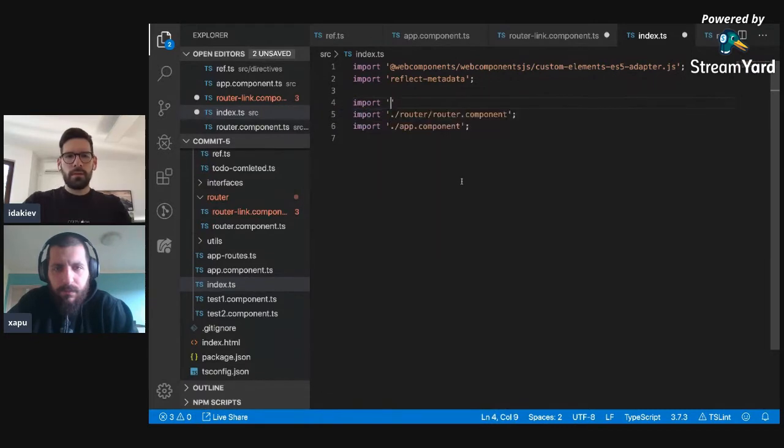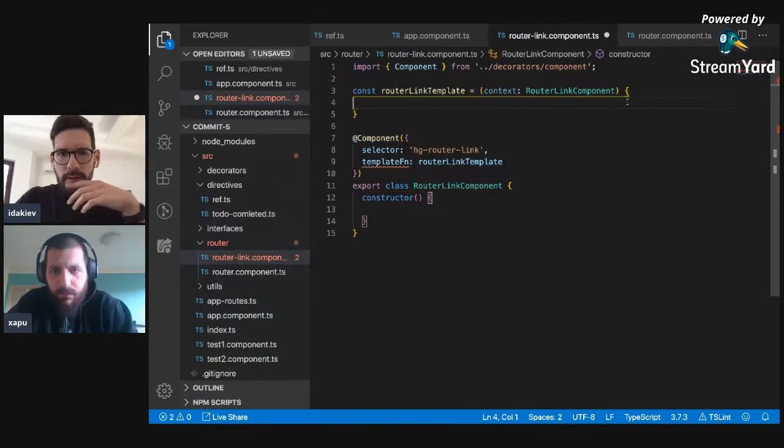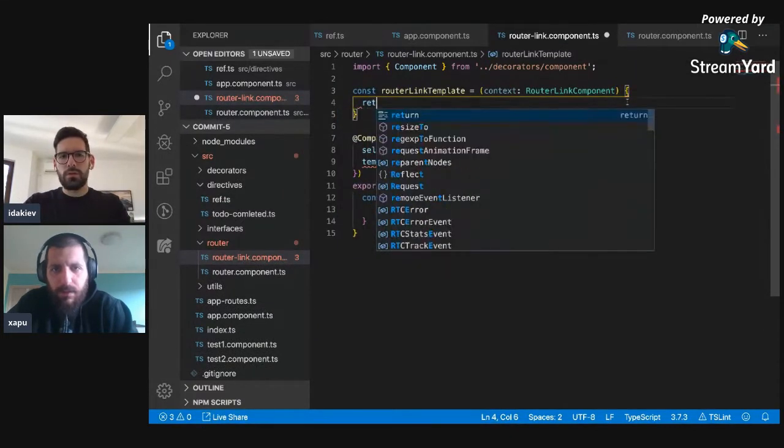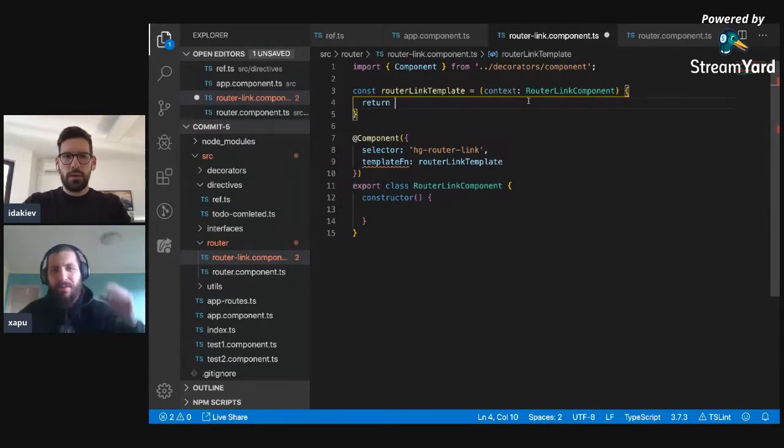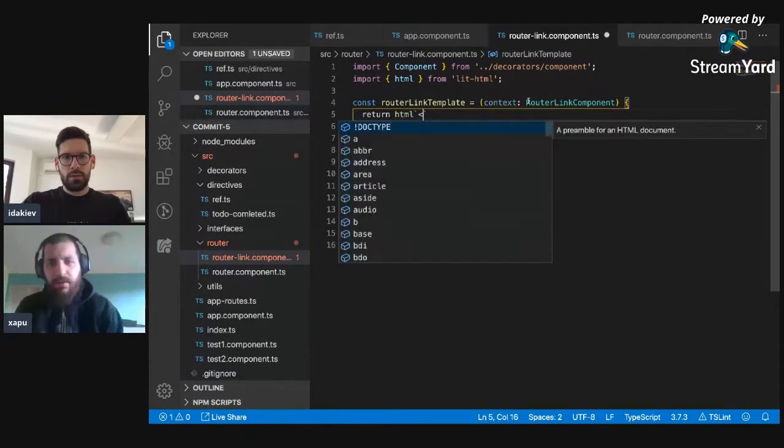Let's see. I'm going to quickly just say router link component like that, and hopefully things are going to start looking better. And the problem is that it's not returning anything. Yeah, we need the slot that you mentioned. Yeah, we have to return the HTML and just slot.